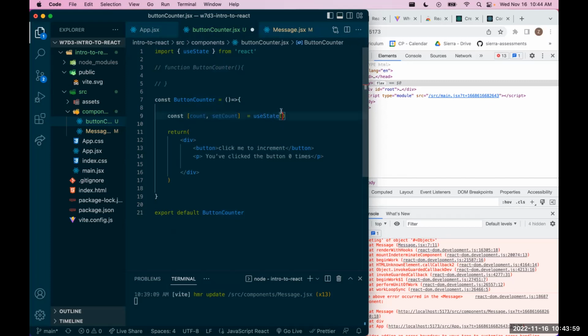And if I put here, let's say we're going to start our count at 0. So useState is going to create a variable for us. It'll create a state for us that is called count, that will hold our count information. And then it'll also return a setCount function.